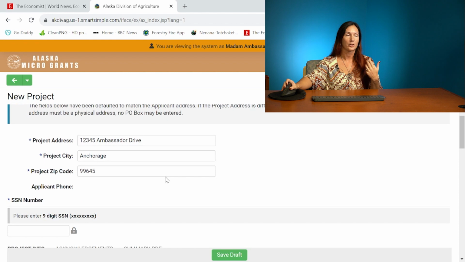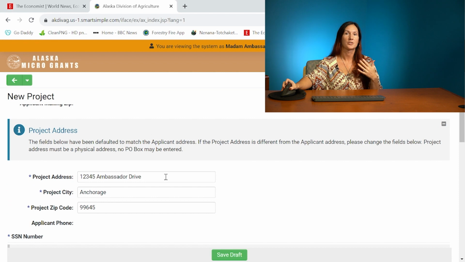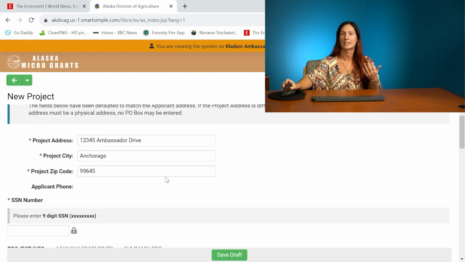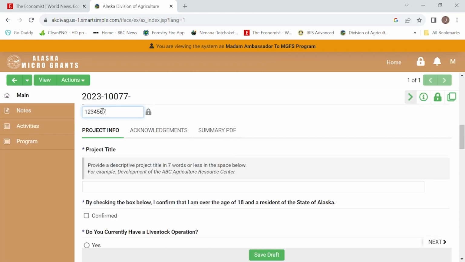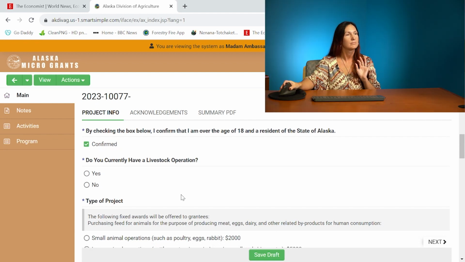So it's going to ask you for a project address. If it's not the same as your mailing address, please put in the project address. Which, if you have a P.O. box as your mailing address, that's not going to be where your project is taking place. And so then we're just going to go down here, ask for a social security number. Going to put in your social security number, project title, yes, I'm currently above the age of 18, closer to this side of 40.